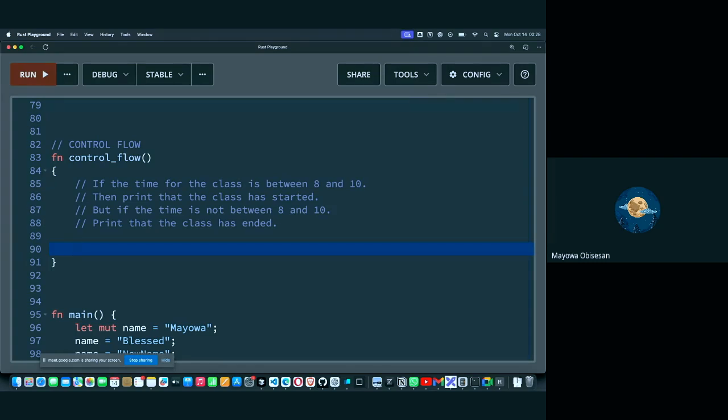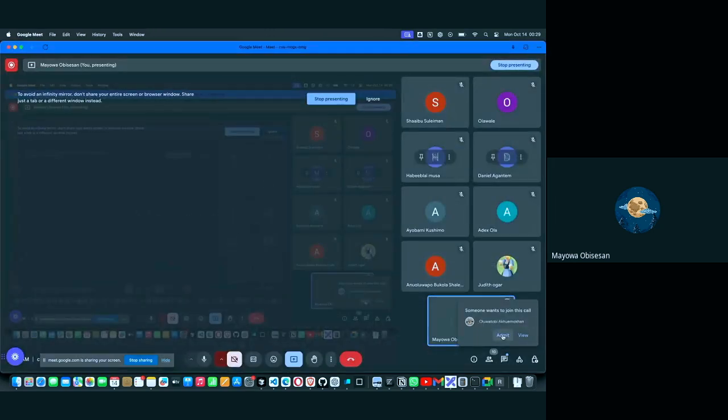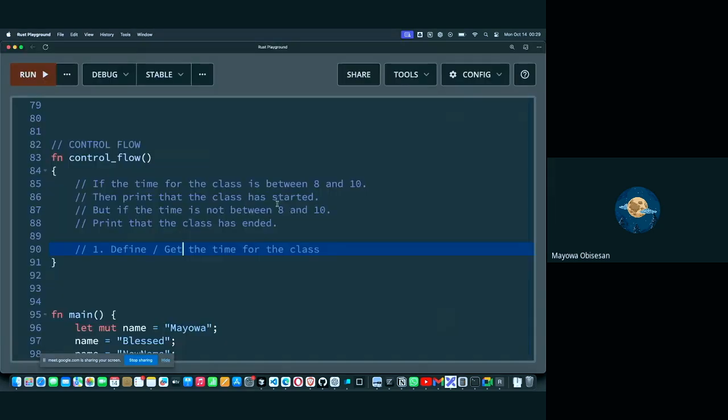So if I'm to break down this code now, the first thing I need is what? The time for the class. That's the first thing. So number one, define the time for the class, or define or get. The first thing I need to do in this case is to define or get the time for the class.